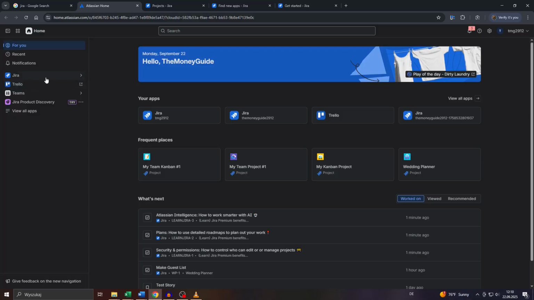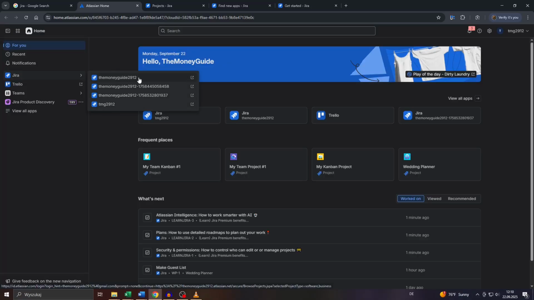So for this method, you will need to click into Jira here and select simply your Jira site. As you can see, I have created 4 of them. So for the sake of this tutorial, I'm going to use that Jira site here.